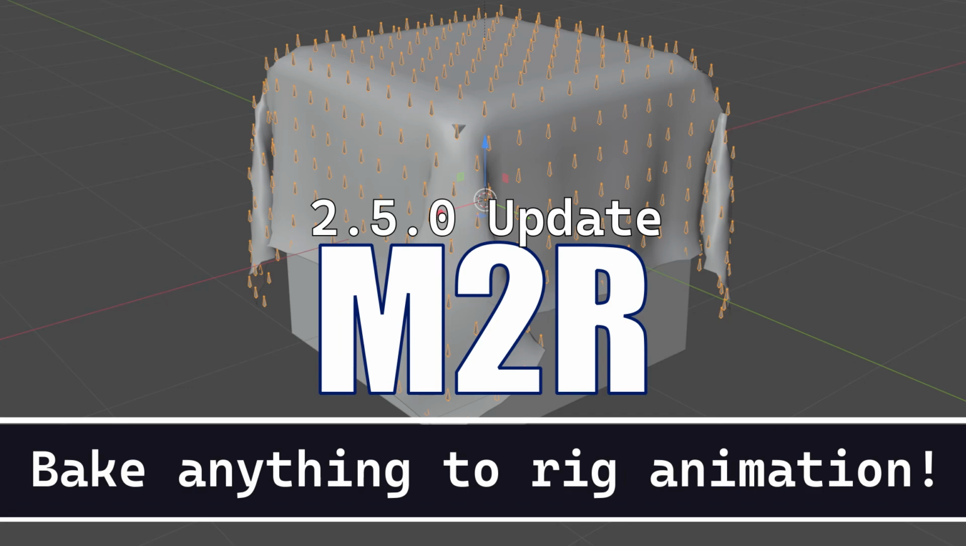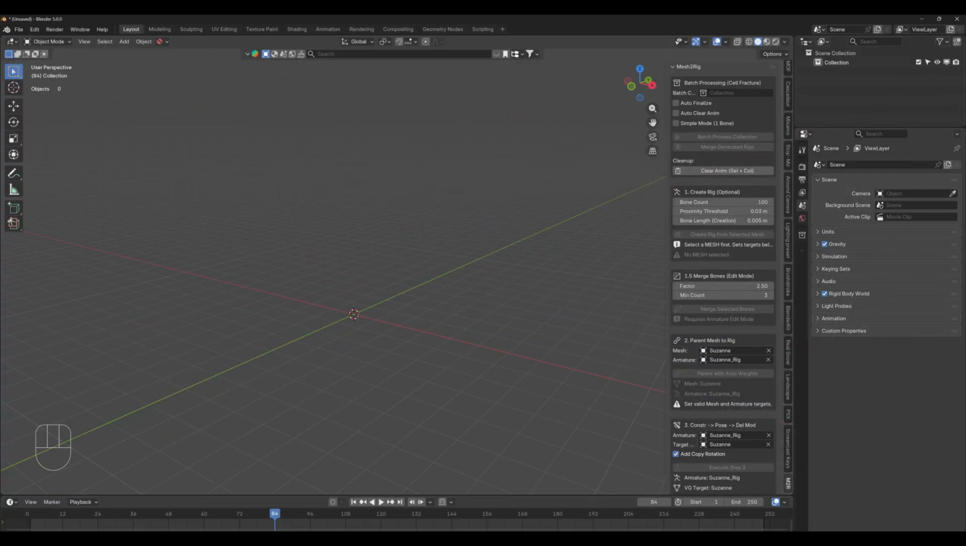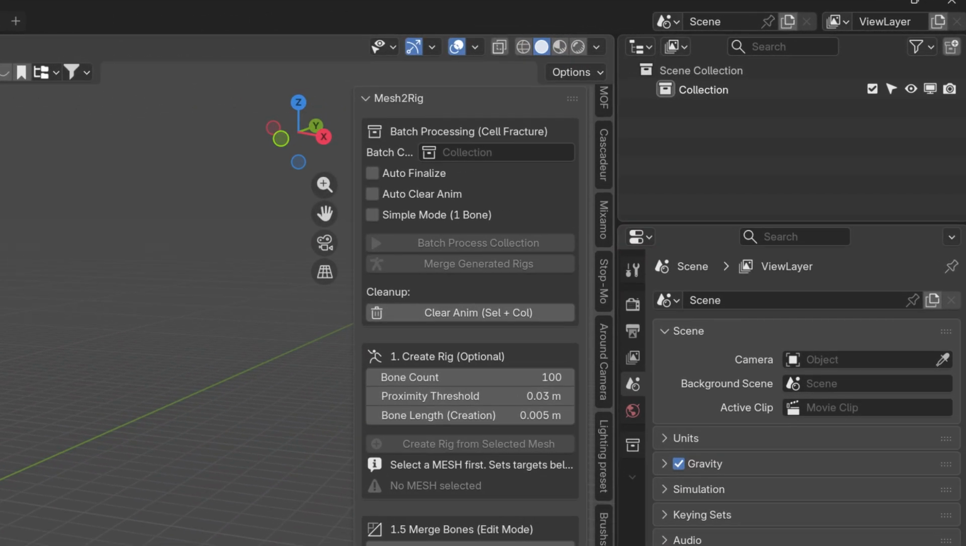Welcome everyone to the video overview of the Mesh2Rig 2.5 update. This update is dedicated to automation and batch processing. It also means speeding up your workflow with single objects if you choose to do so. The original pipeline now essentially serves as configuration settings for the new automatic batch processing.